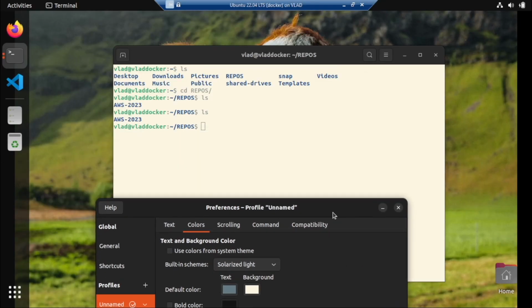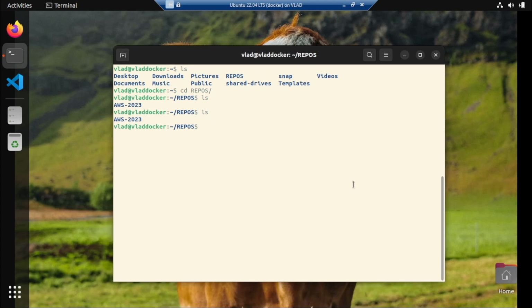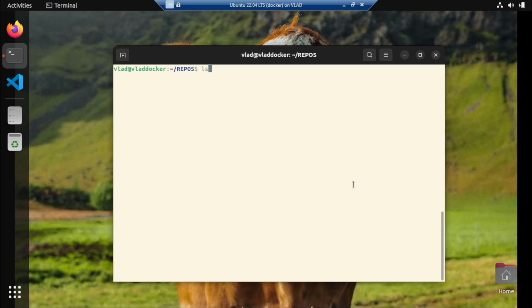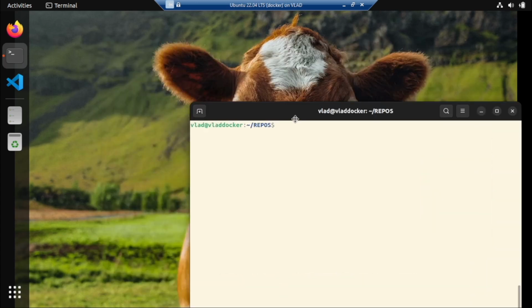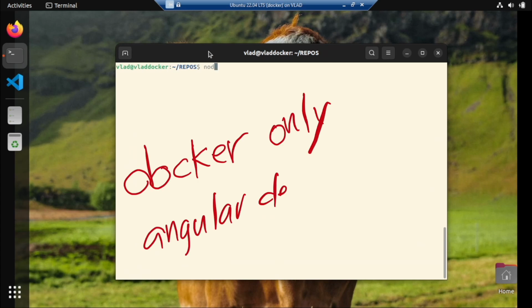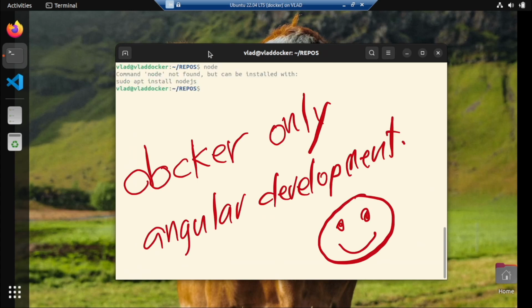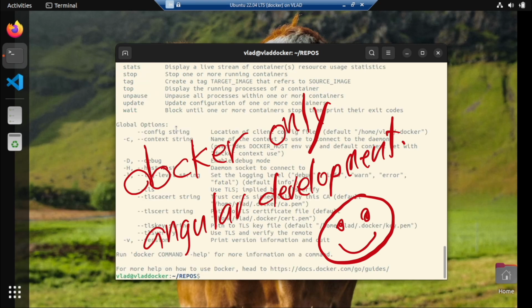In this video, we are going to show you the power of Docker. As you can see, this operating system here, Ubuntu, is a fresh installation. It doesn't have any Node, so it doesn't have any Angular. The only things I have here are Visual Studio Code and Docker.